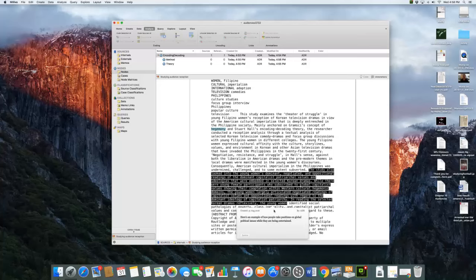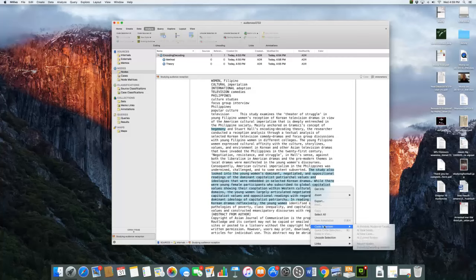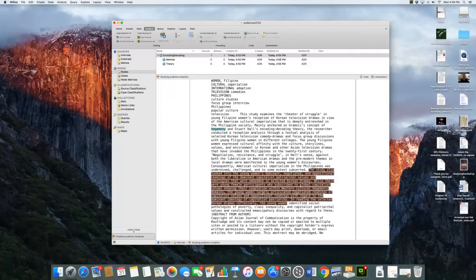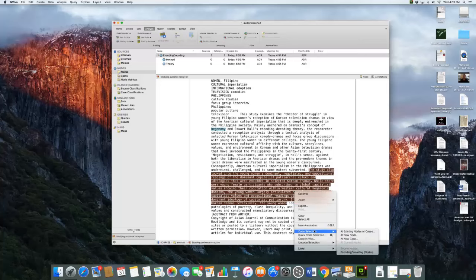So, we might want to use that in our writing of our proposal, and we might also want to think as we're moving along, well, maybe here what I need to do is I also need to code this selection, do this again, I want to code this selection at a new node.